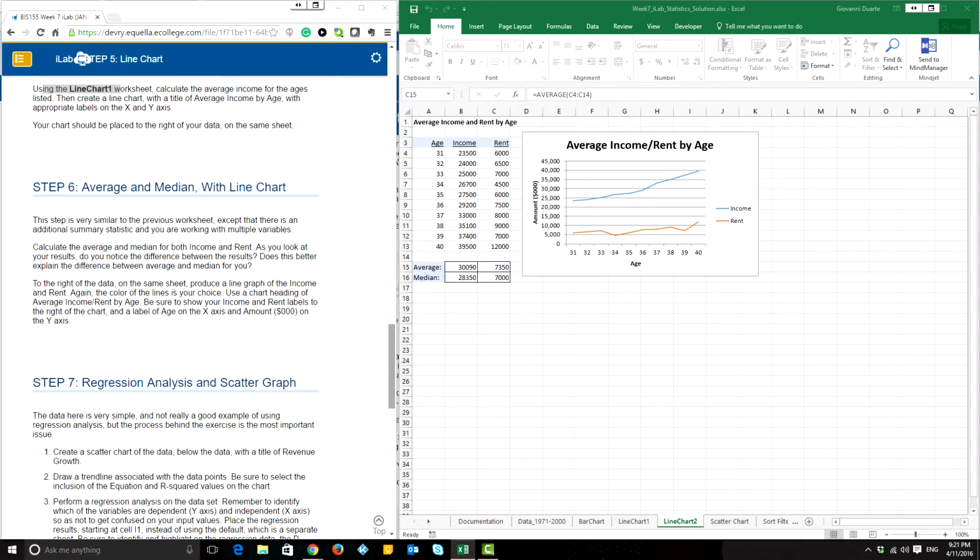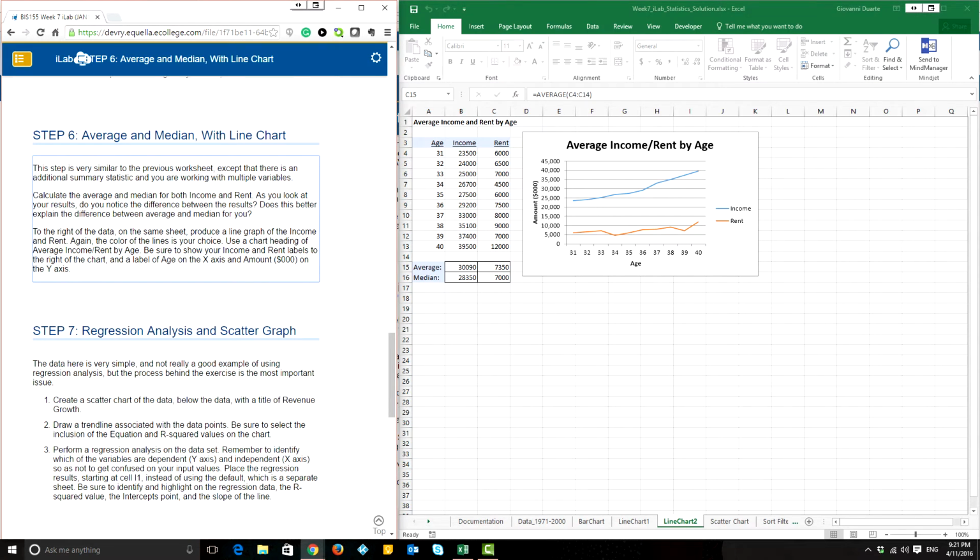And then the difference here is that you are actually showing 2 sets of data. You're showing the income and the rent. So you're basically grabbing all this information and using it in here to generate the chart. Very important to have the 2 in here. That's what step 6 should look like.